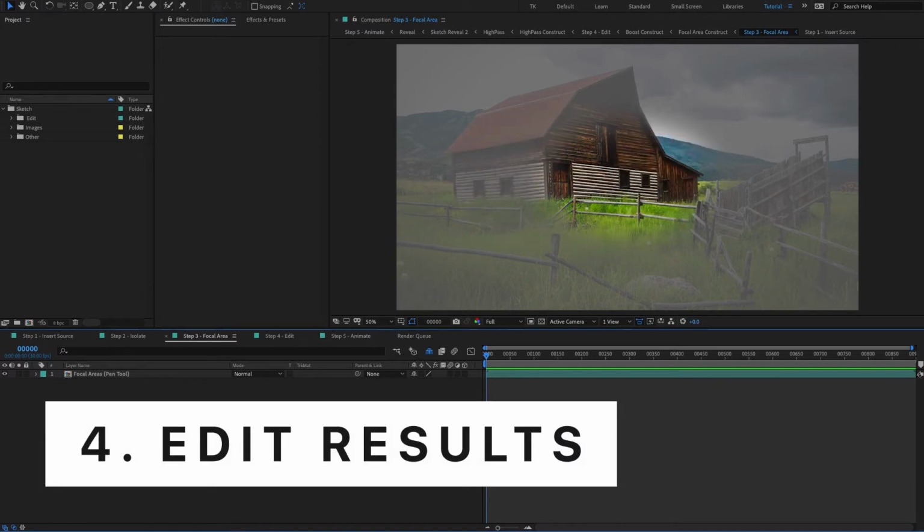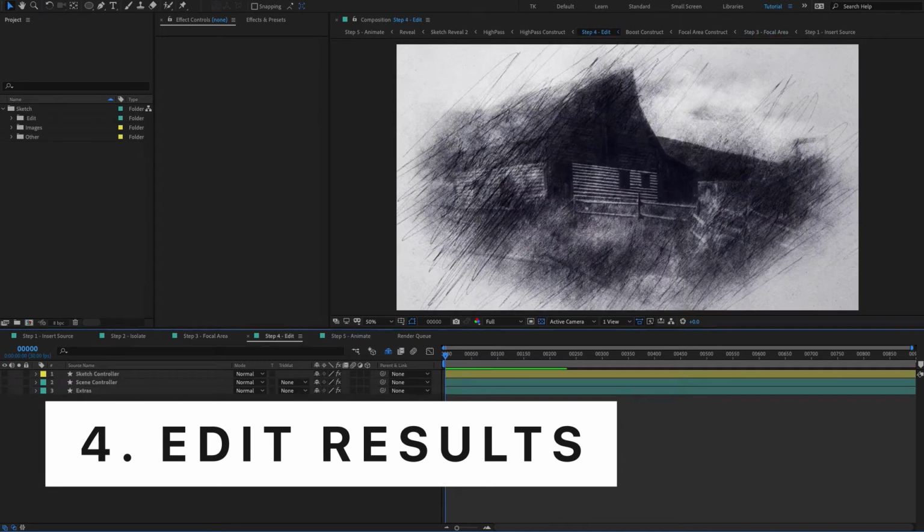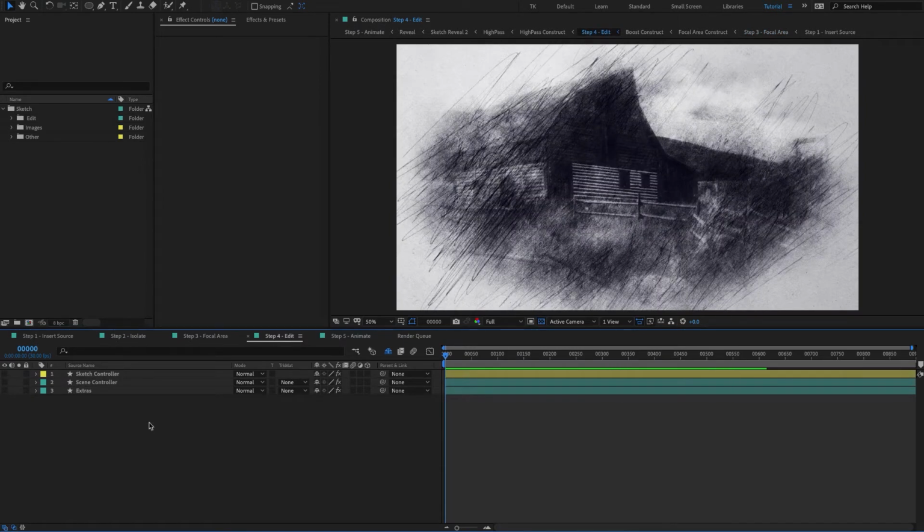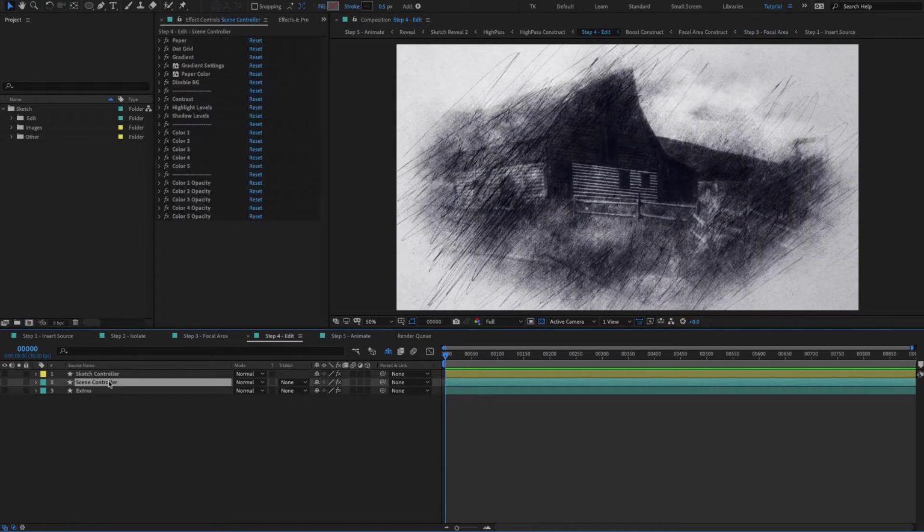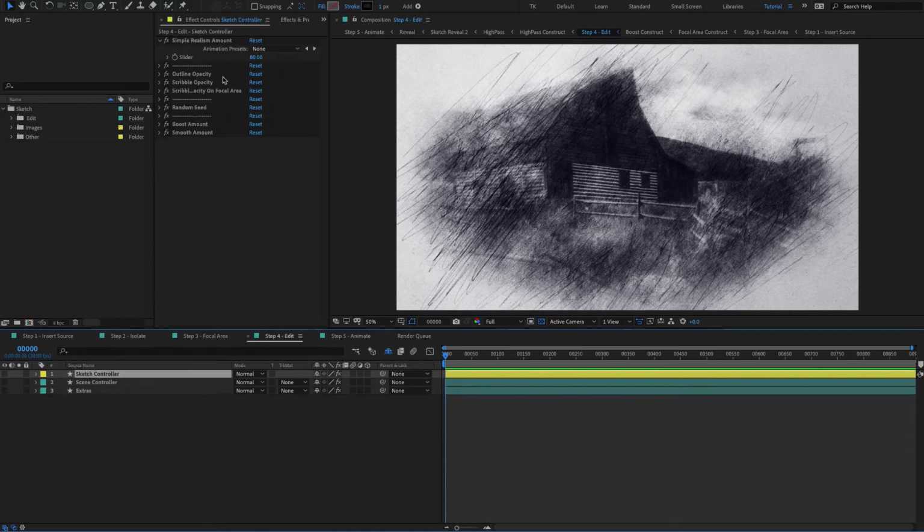All right, let's dig into step 4, edit. So within this composition, we have 3 layers set up: sketch controller, scene controller, and extras. Now within each one, within the effect controls panel, it has a few different effects set up for you, and some more than others, especially the extras feature in this particular product. Within Sketch Controller, this is the main features I want you to focus on. So think of these as, as far as the sketch results go, these ones are really important.